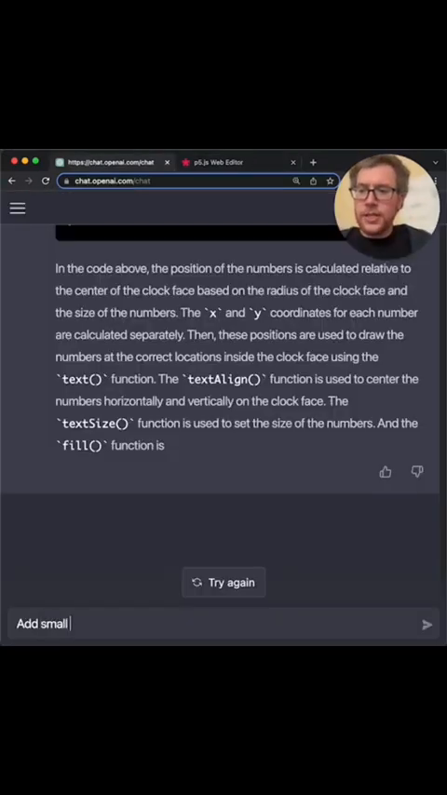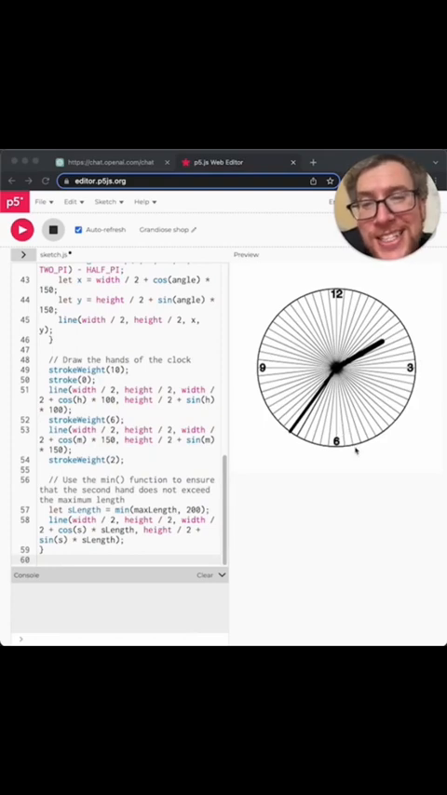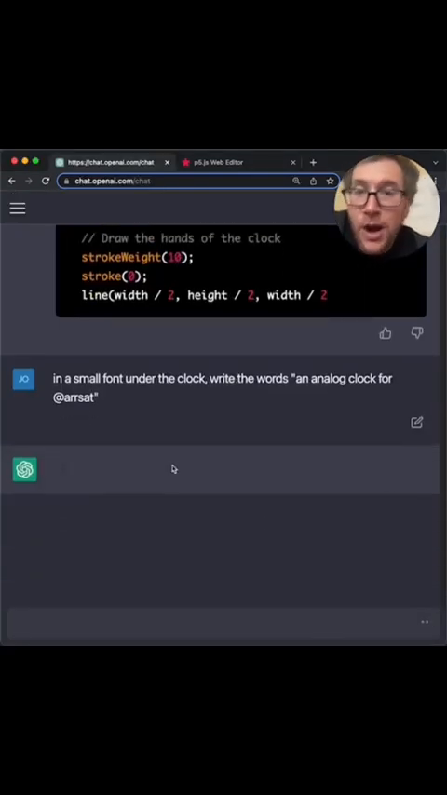Add small ticks for each second. Whoa. It did do what I asked, but now it's like an optical illusion clock. It's kind of fun.